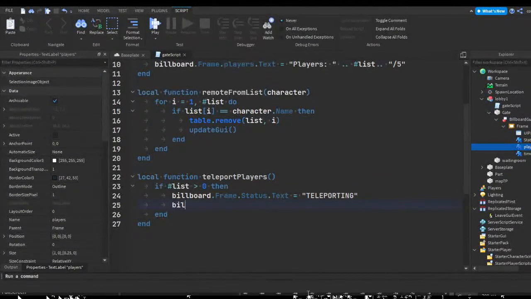And then let's just do billboard.frame.status.text color3 equals color3.from RGB. So we're changing the text color of the status text, and we are getting a color from an RGB value. Let's just make that a red color. Let's just make that 255, 0, 0. So it's going to be a solid red color.